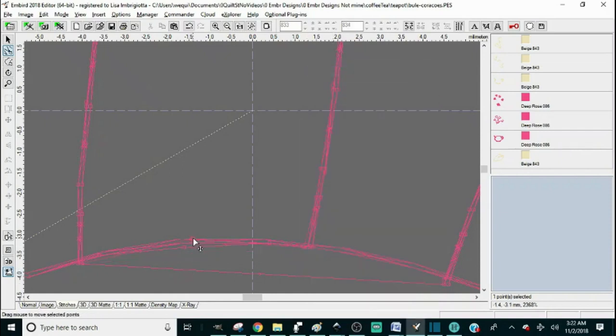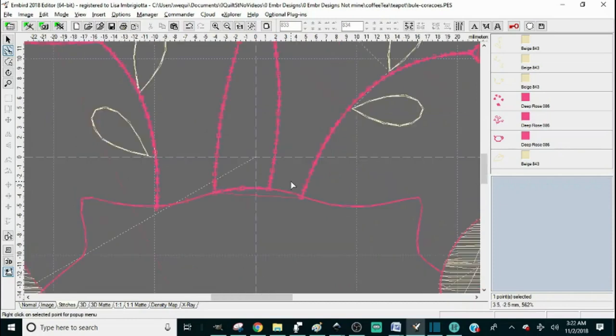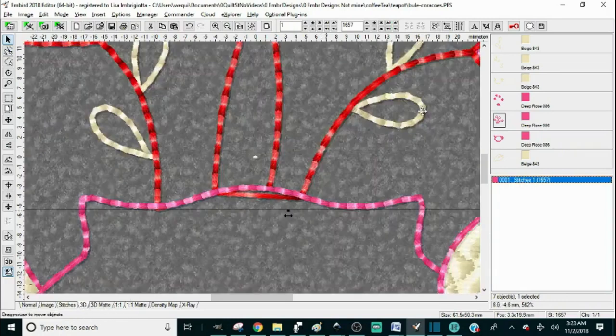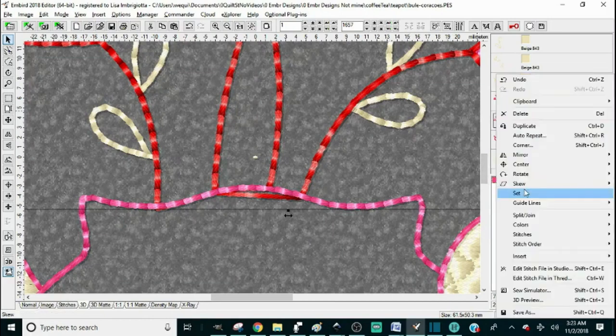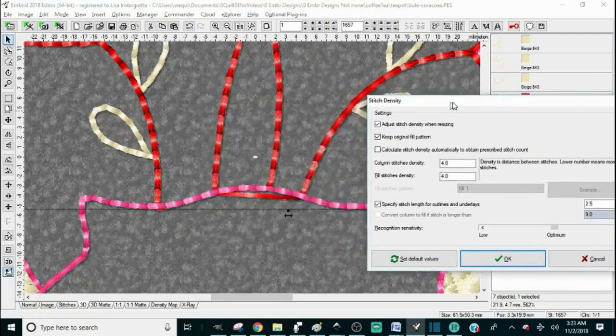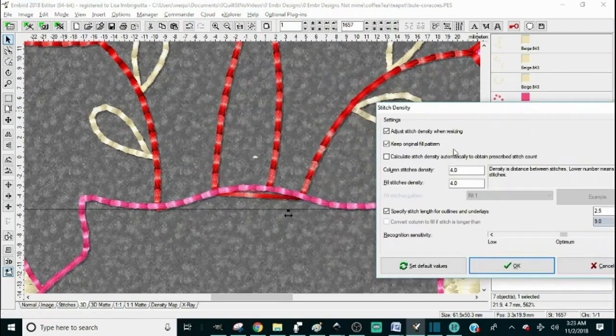I'll tell you what, it might have been quicker just to do this with the set density. But I only have one more left, so I could have just clicked on this. I don't want to mess up. I'll keep it in 3D. I didn't want to mess up with the triple beam, but it really didn't before. I'll just do right click, set density or pattern. Unless they already are 2.5, maybe they are.